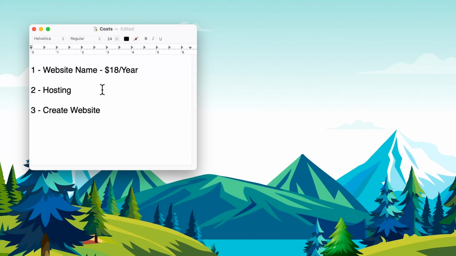And then we have hosting. What is hosting? Hosting is a computer that's on 24/7 that holds all of your website information, like all of your images and your text. If you had a website name but no hosting, people would be able to go to your website, but they wouldn't be able to see any information. So hosting costs about $10 per month, but I'll show you how to get a great discount on that also.